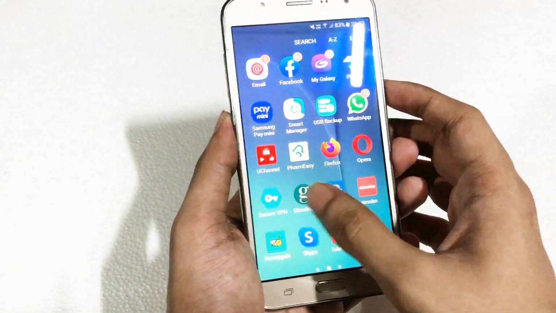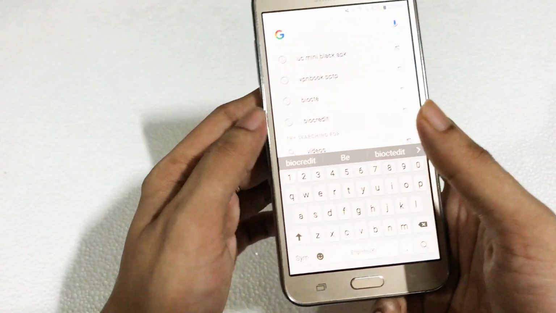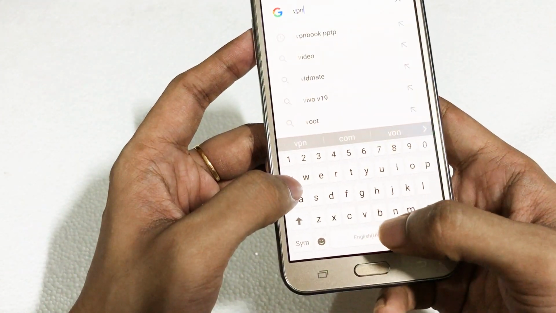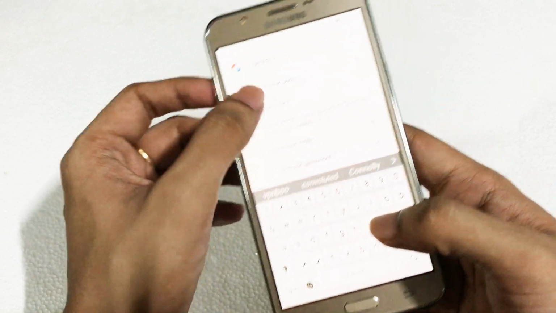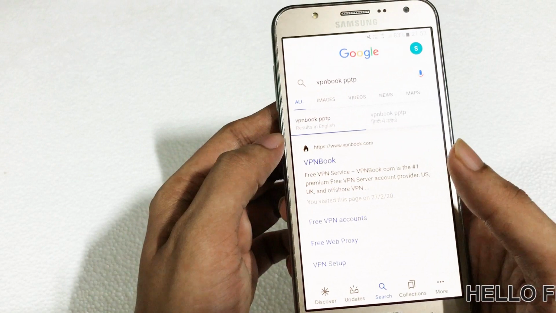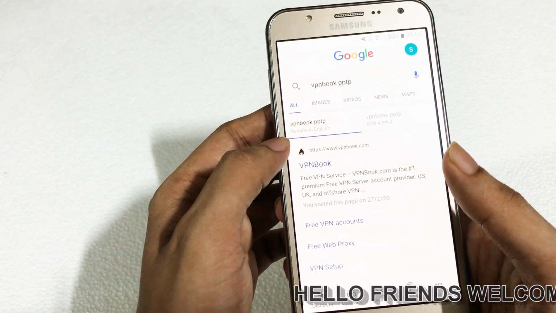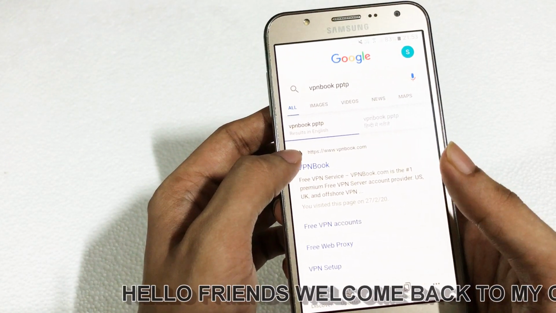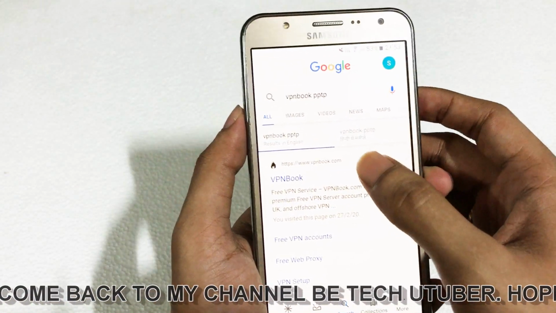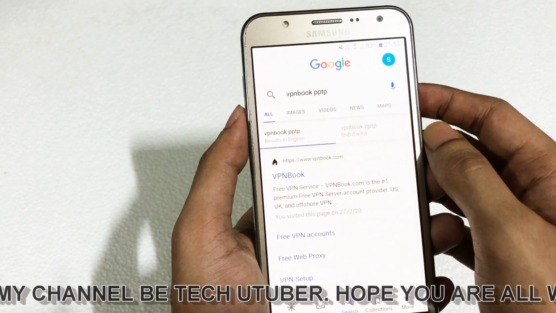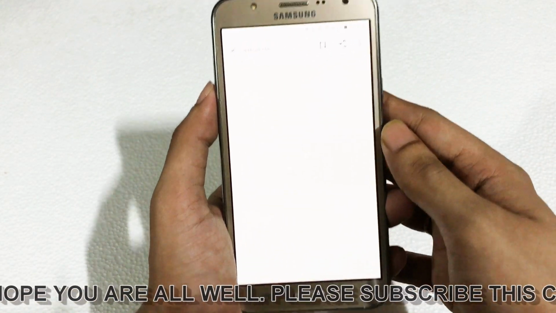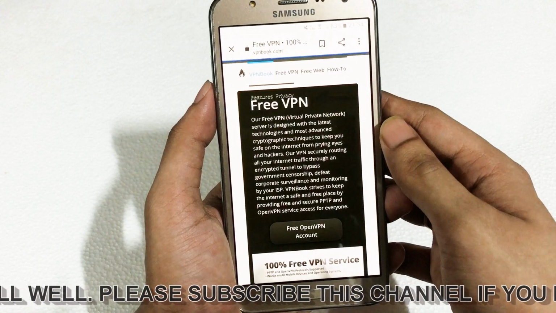Go to Google and search for VPN Book PPTP. As you are using a PPTP connection, you need the connection username and password of PPTP networks, which generally come in free versions. The first site you get, click on that, and after clicking you can see the interface coming.